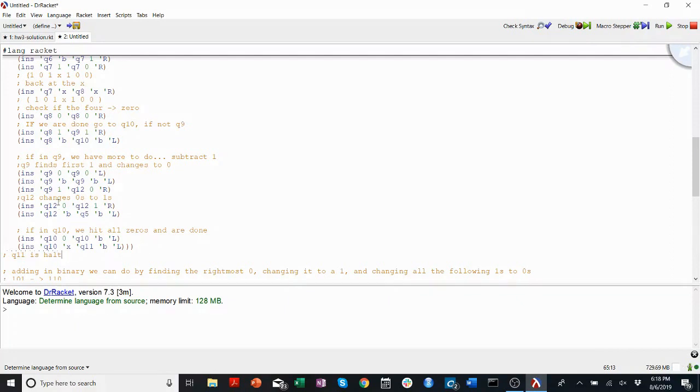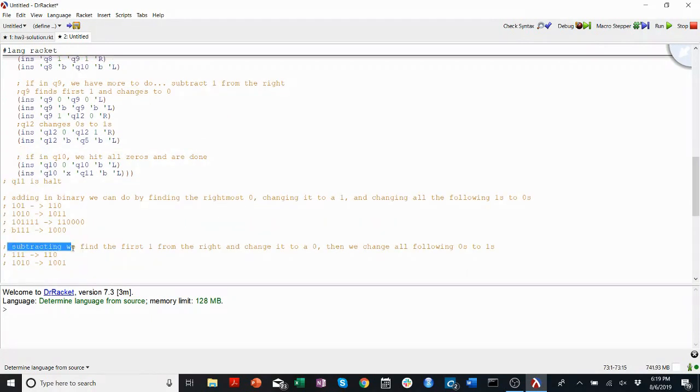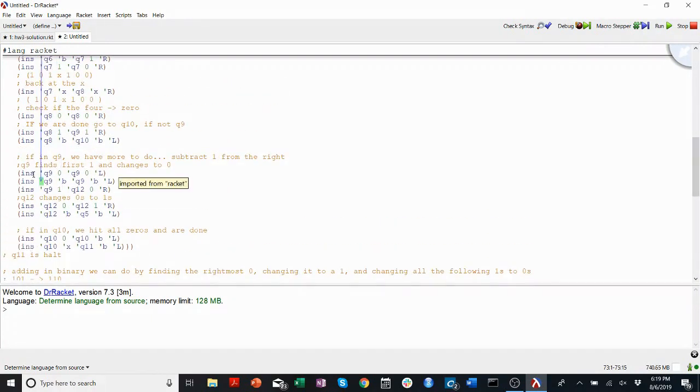If we're not done, then I go back. I go back through my loop. So in Q9, we have more to do. Subtract 1 from the right. Okay, so Q9 first finds a 1, then changes it to 0. I won't over-explain it, but it's the same subtracting method that we talked about down here. Finds the first 1, change it into a 0, and then we pass to Q12, which loops back to Q5.